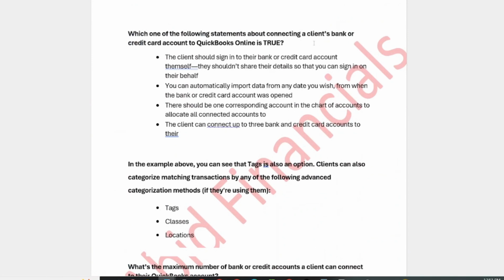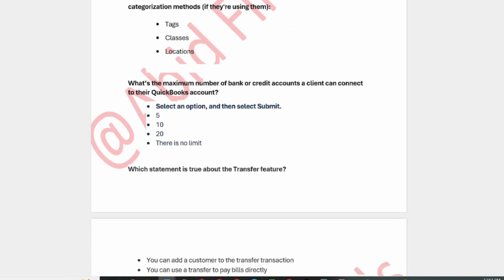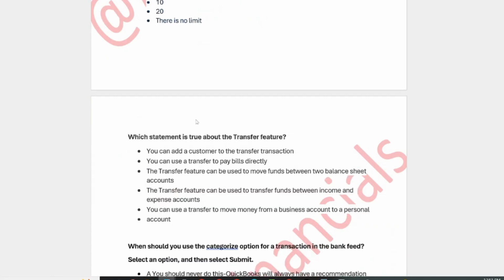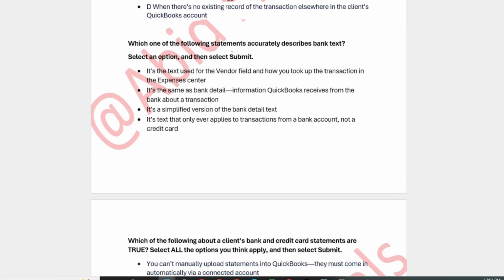Which statements about connecting clients' banks are true? These are other questions. What is the maximum number of banks which can be connected? Which statements are true regarding transfer features? Use the categorize option for a transaction in a bank feed. Accurately describe the bank text.